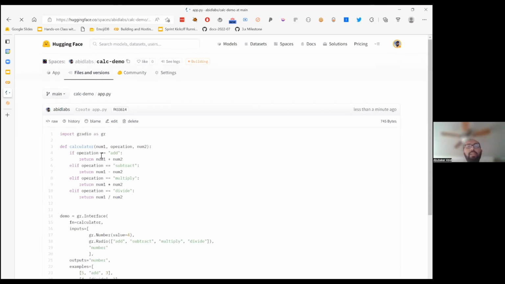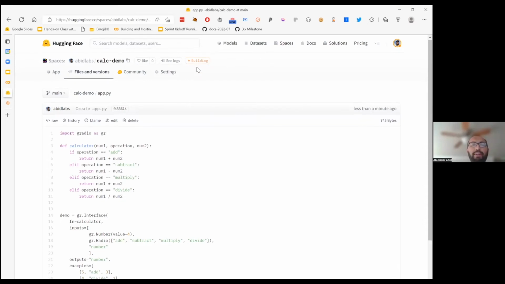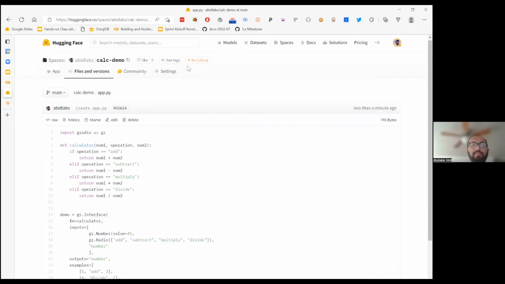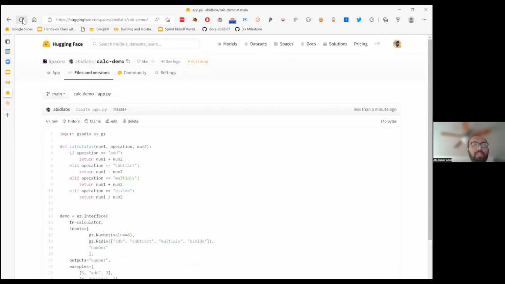When you do commit new file, something cool happens. Spaces takes the code that you have written and tries to actually launch it as an app. You can see building over here, which says building on the top right. So yours will say that as well. And then shortly, if everything worked well, this building should change to, let's give it a minute. Maybe I need to refresh the page. Let me refresh the page. Oh yeah, okay, it changed to running.